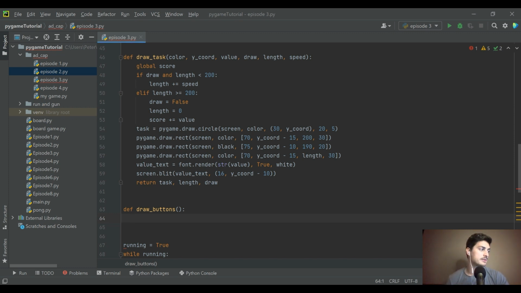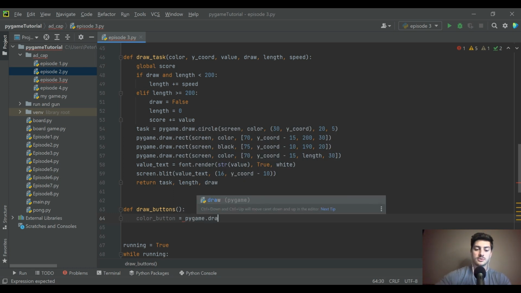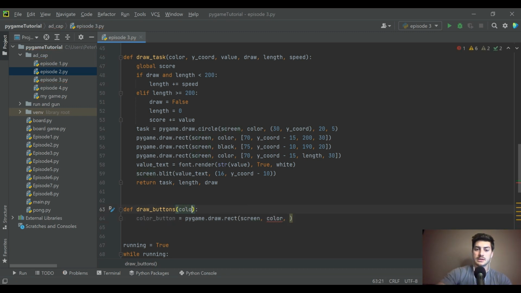Since these are going to be buttons, in the same way that we called the task above, we gave it a name so that we could return it. Let's just anticipate needing to return both of these. And so we'll say color button. So this will be the first one that lets you buy more of each color. And let's say that's going to be a rectangle, pygame.draw.rect, just like before. And we're going to put it on the screen, and we're going to make it a color. So just like before, we'll want to pass in a color variable. That'll be one of the things we need.